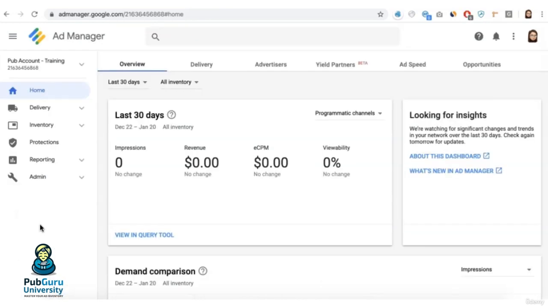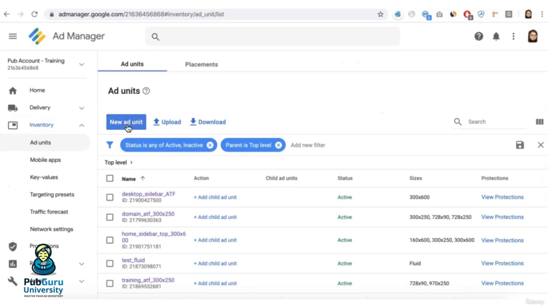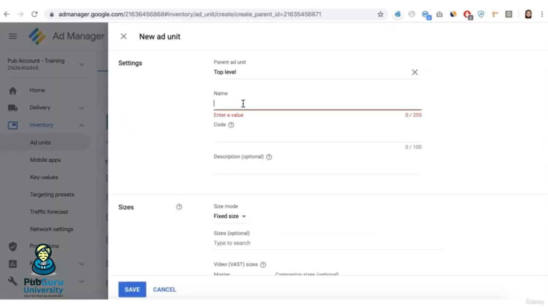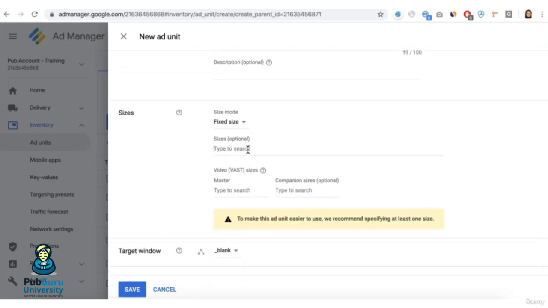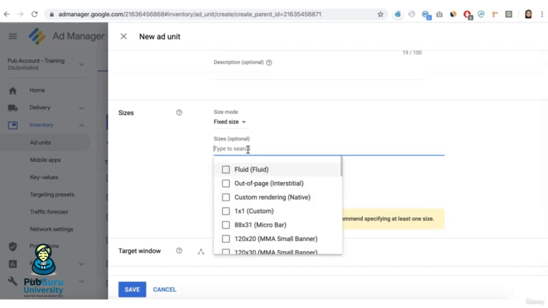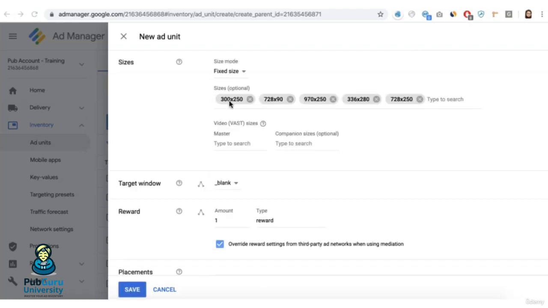To start creating a flexible sized ad on Google Ad Manager, go to Inventory, Ad Units. Click on New Ad Unit. Give it a name and a code. Once you get to the sizes, go ahead and input all the sizes that you want to be eligible to serve for this ad unit. I now have all these 5 sizes eligible to serve.